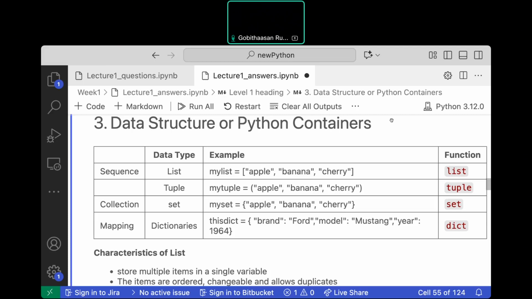Here we have data. Data can be in a long array, can be in two-dimensional space. We want to keep it in a container. So that is a container, right? So we call it data structure. To be fancy, we call it data structure. Rather, it is just Python containers.